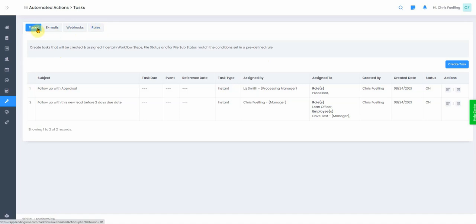When should a task be created? When should we send out emails? When should we send webhooks? What are the rules that control that? Okay, and those rules will be related to, when you update a file status, a substatus, or a workflow step inside of a loan file. Those are your three trigger events that can execute a rule.